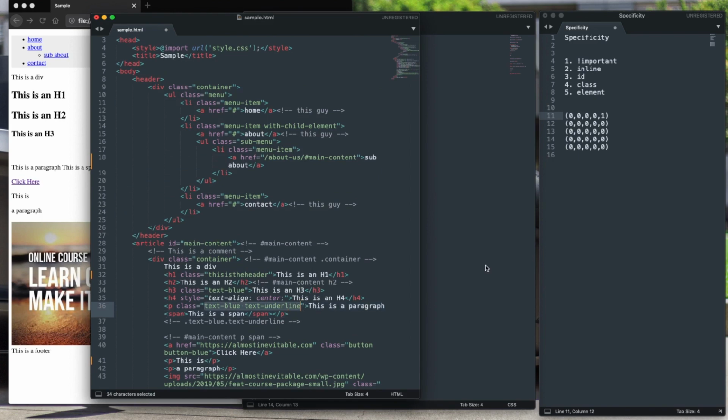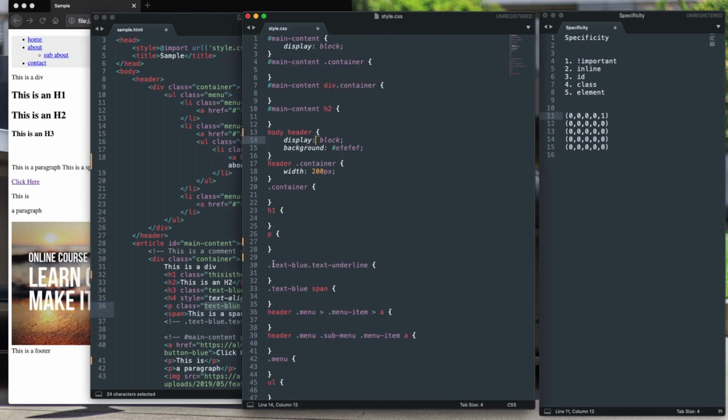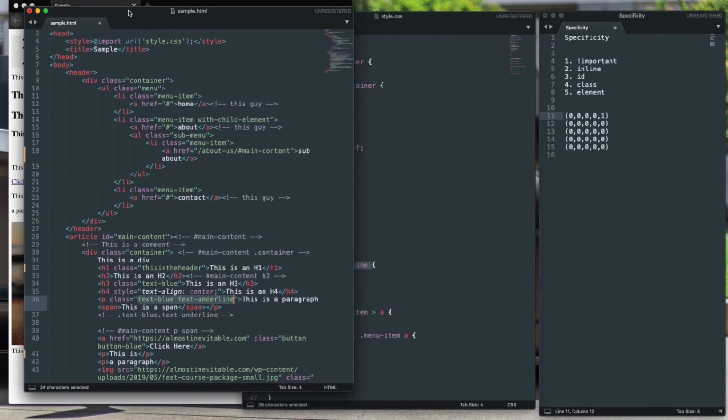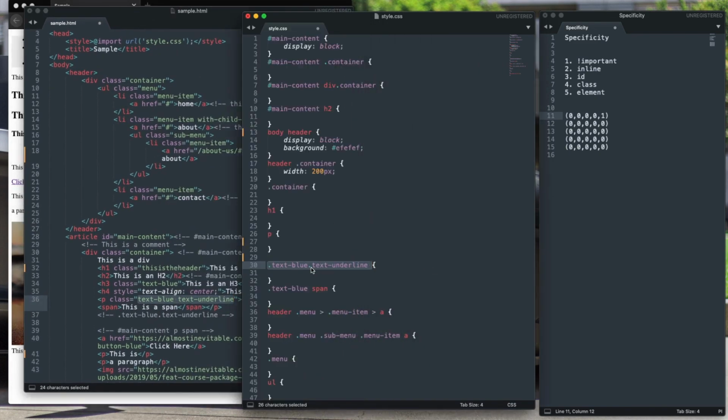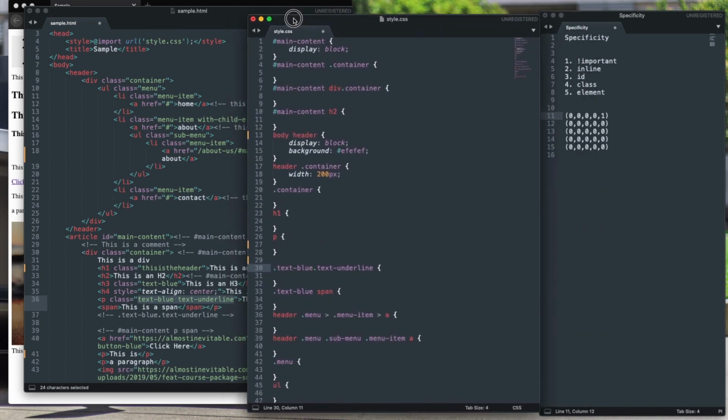Okay, so text blue, text underline, as you can see over here, if you want to target this paragraph here, then you need to put them on the same line without a space. Okay, and then you can target that directly. So if you add body and then space header, that's 2 HTML elements. That gives it a specificity of 2.